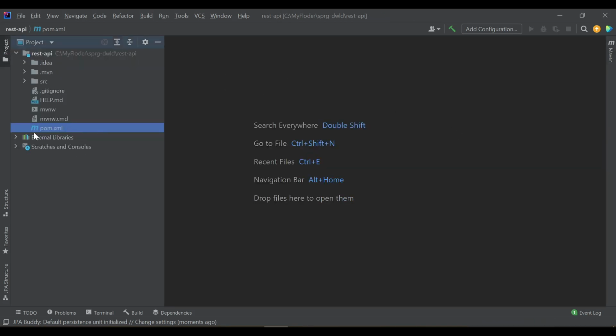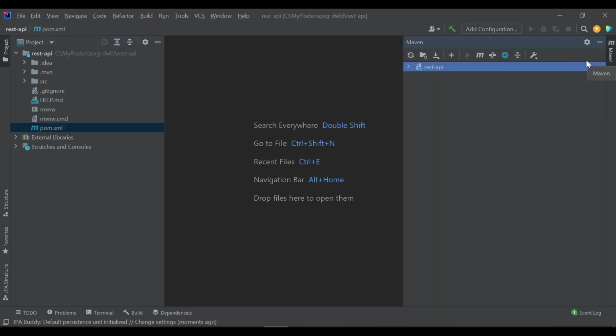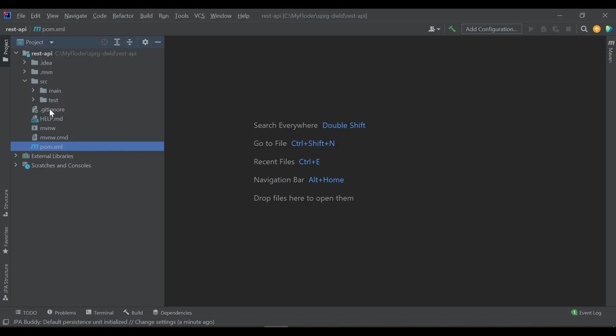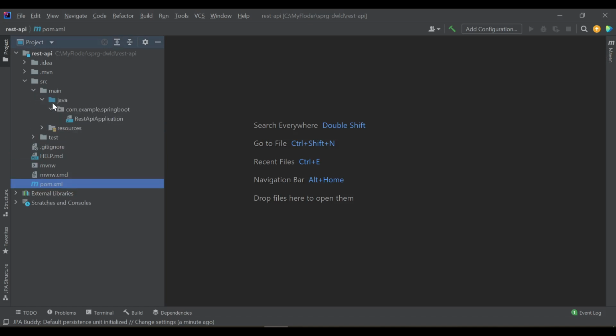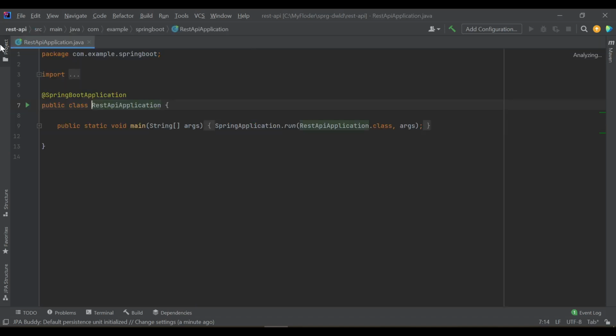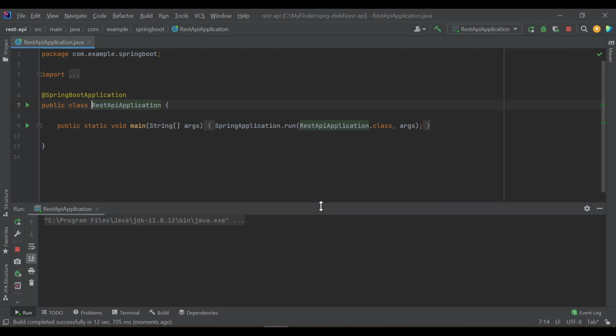So let's start this application. Here in src, you will see the starter file. Let's run. So I'm just running. It may give some error. So let's see what the error is and then we will fix it. It is the first time it is starting, so it's taking a little bit of time.